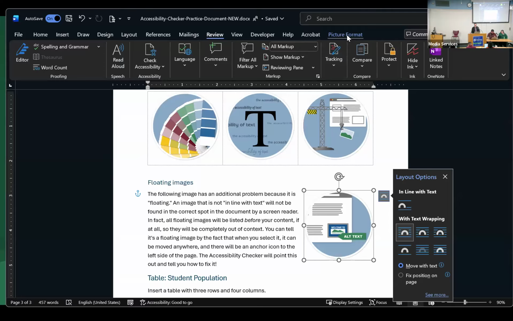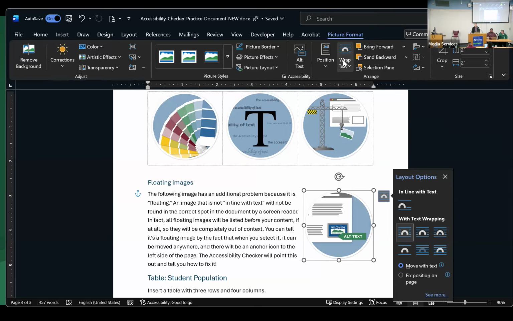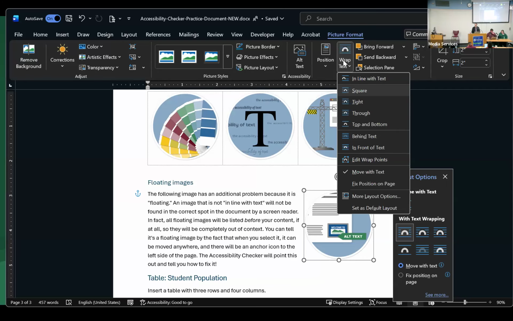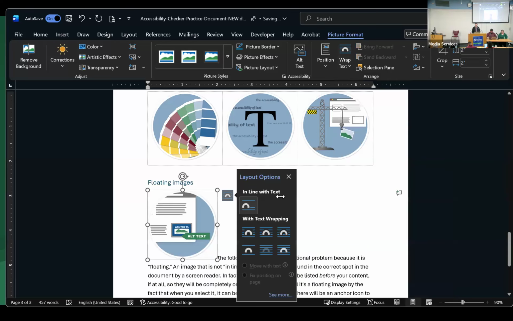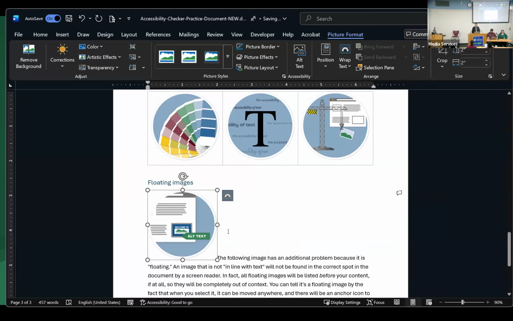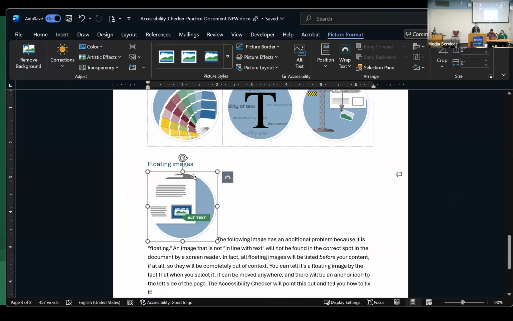You can go to picture format, and there's also wrap text options there. So I just wanted to show you that there's always two ways in Microsoft Word to do something. So we select in line with text, and it puts it right in line with the text. Now that looks a little funky, right? It doesn't look very nice because you've got the heading, floating images, and then you've got this image.